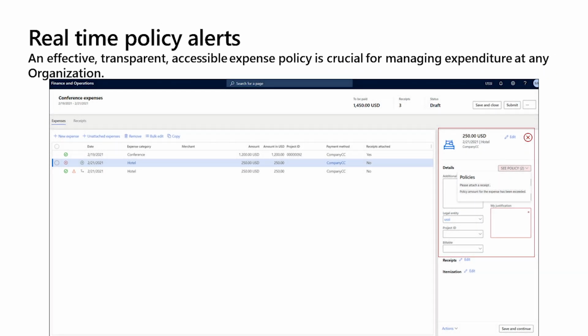For example, you can set a policy for hotel expenses in Dallas, which states that the per night expense cannot exceed $200 USD. If a worker submits an expense report or a travel requisition in which the room rate exceeds this amount, the system will notify the worker that the policy amount for the expense has been exceeded. You can configure the message that the worker will receive when you define the policy.